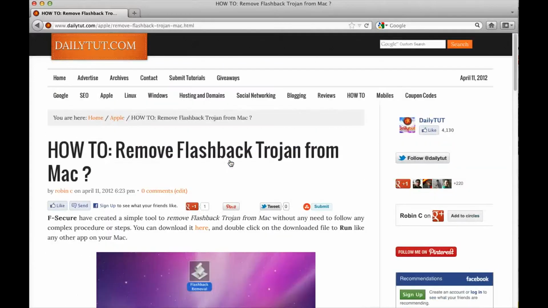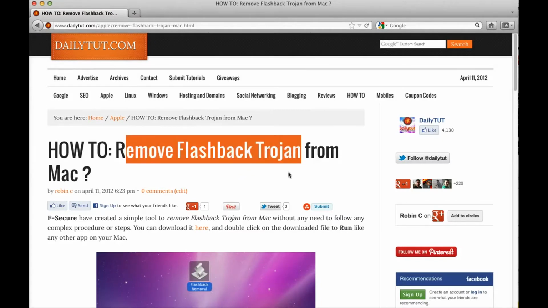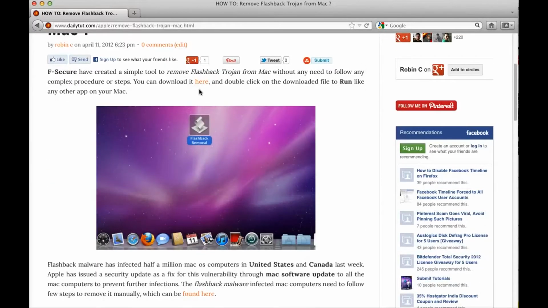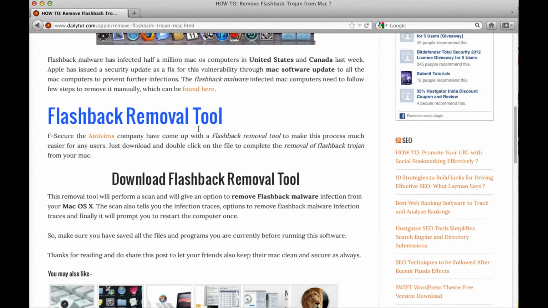You can download it from dailytrend.com. And if you're not finding it on the homepage, then do give a search over here for Remove Flashback Trojan or Flashback Trojan Removal Tool. And you will find this post and you can download it right here or here.